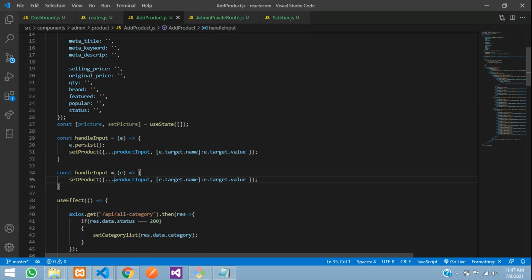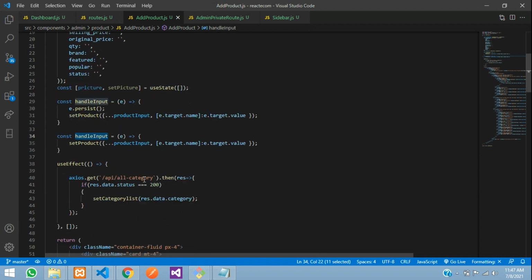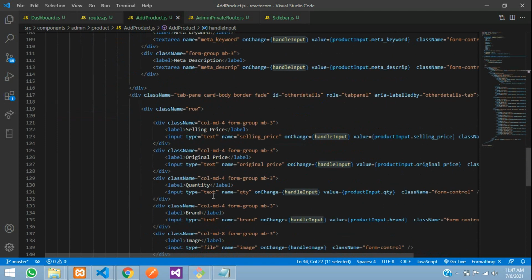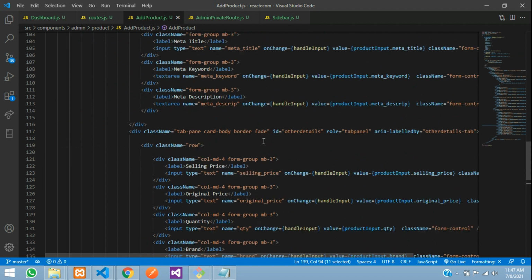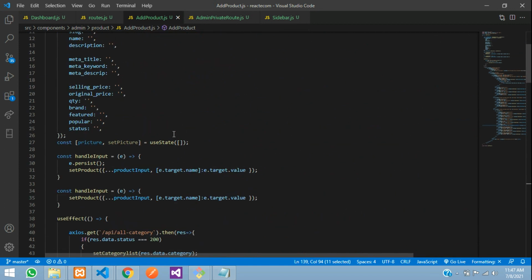Let me just remove this, we don't require. And for this image field, let's go below. For the image we have given that handle image. Okay, so copy this and get back to our handle image, where remove this and directly create that img image, and event dot target dot files, files of 0. So let's set this. So where it is here, so copy and paste. So now it is set for the pictures over here.